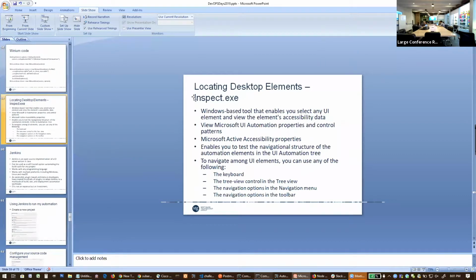Locating desktop elements, you have to use inspect.exe. This is the easiest one to get from Microsoft. Just download it. It comes with a Microsoft SDK. I think it's just under a gig of download. And once you download it, it's available, so you can start looking at the elements. I've got to add a couple more pictures of what it looks like.